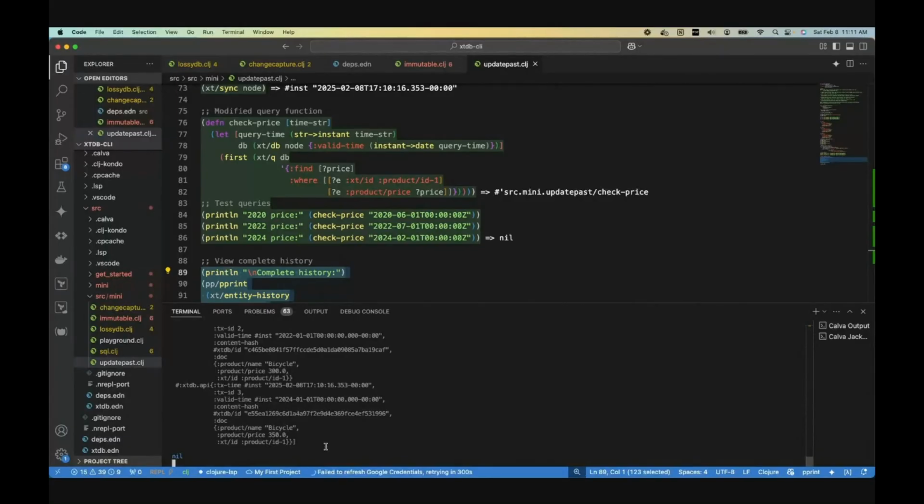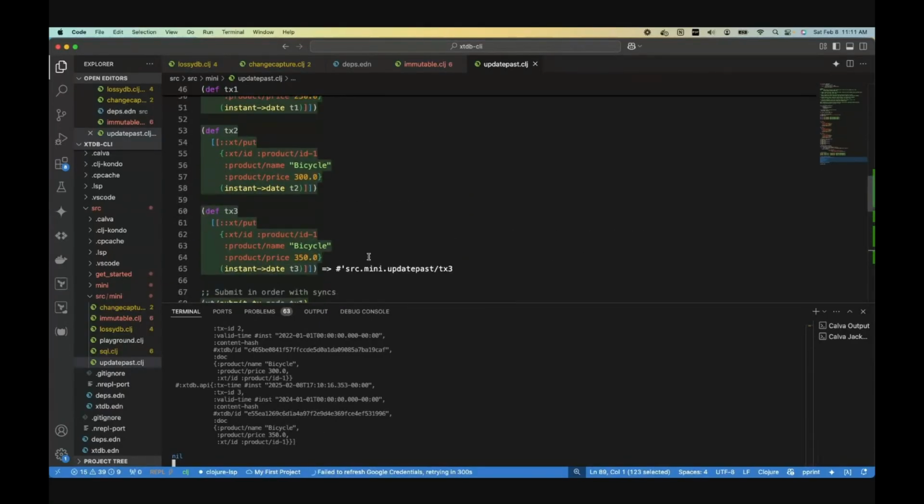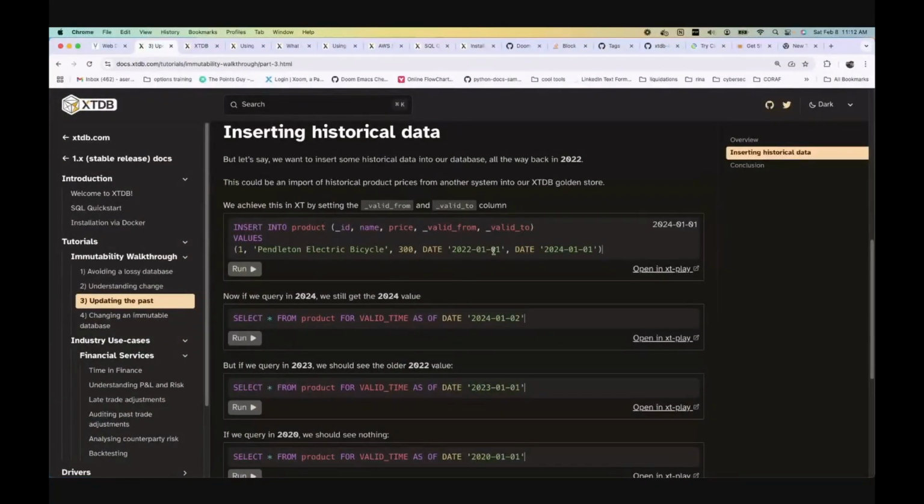But when you first inserted, I believe it was 350, if I'm not mistaken. No, that's the third one, but yeah. So I'm following this one. Let's go back to here. So you have the product.